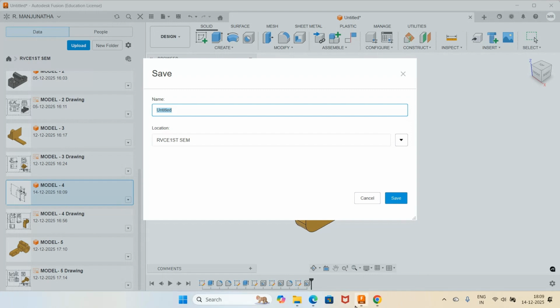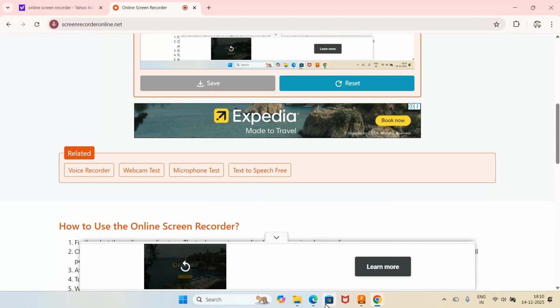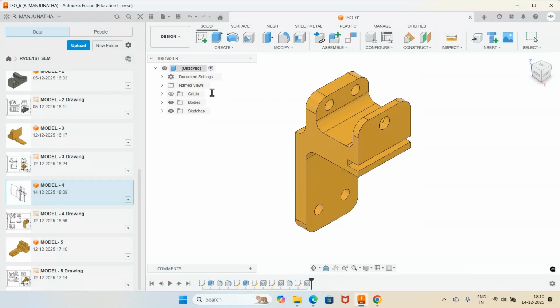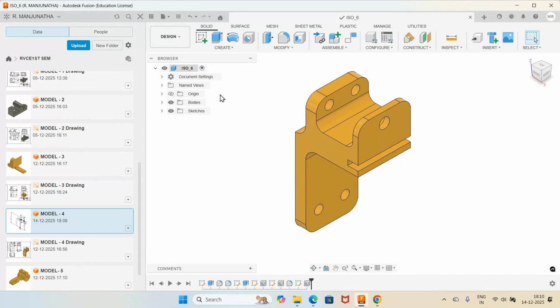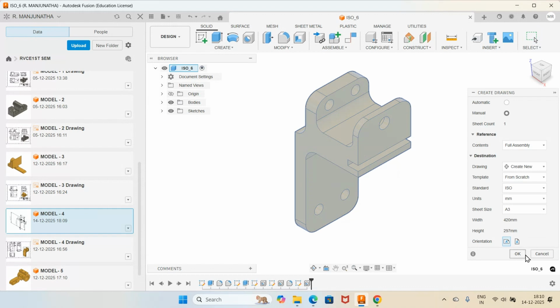OK. Then come down to ISO 6. So you come down to this, type ISO underscore 6 and say enter. Then you go to design, drawing. From design you take and click on OK.